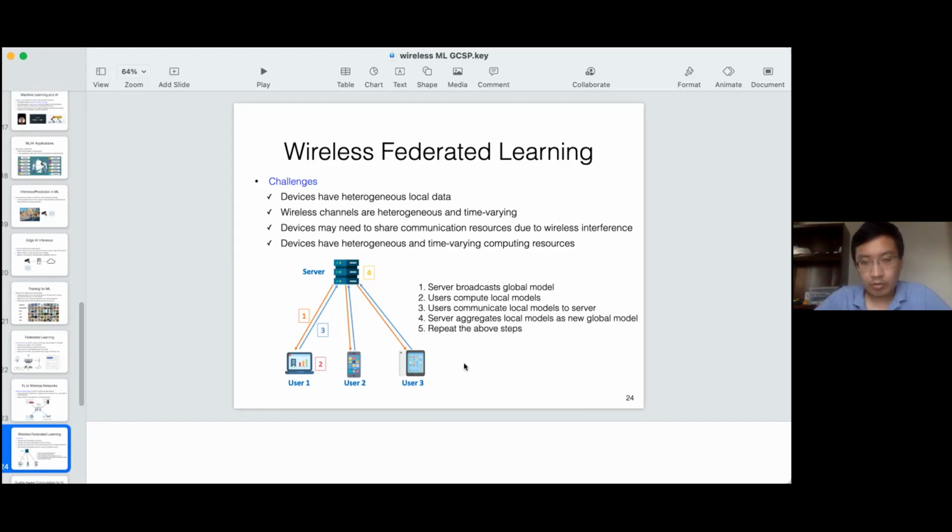So in a typical federated learning model, it is an iterative algorithm. The server will first broadcast a global model in each round of the algorithm. Then based on this global model, each user will compute a local model based on its local data. And then each user will communicate this local model to the server. Then the server will collect all the local models computed by users and aggregate these local models as the new global model. And then the next round starts and the whole process will repeat iteratively until a desired global model is obtained.